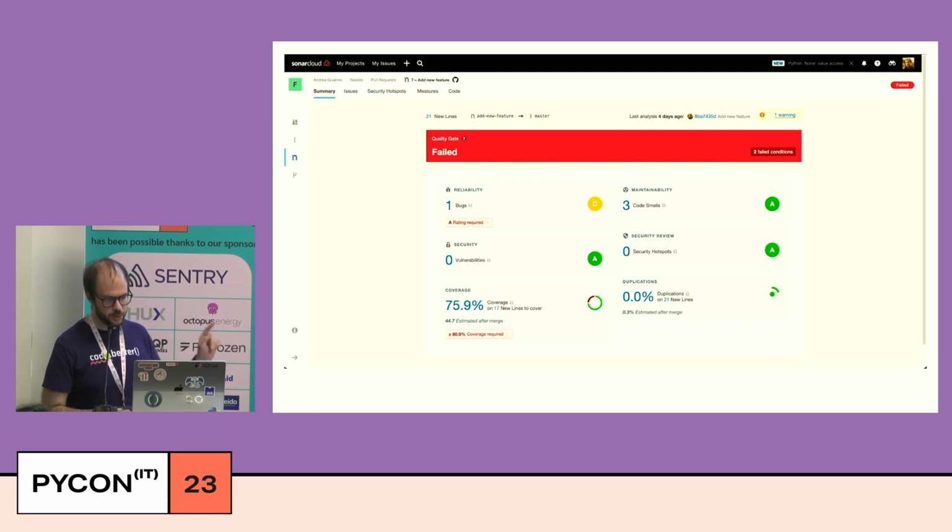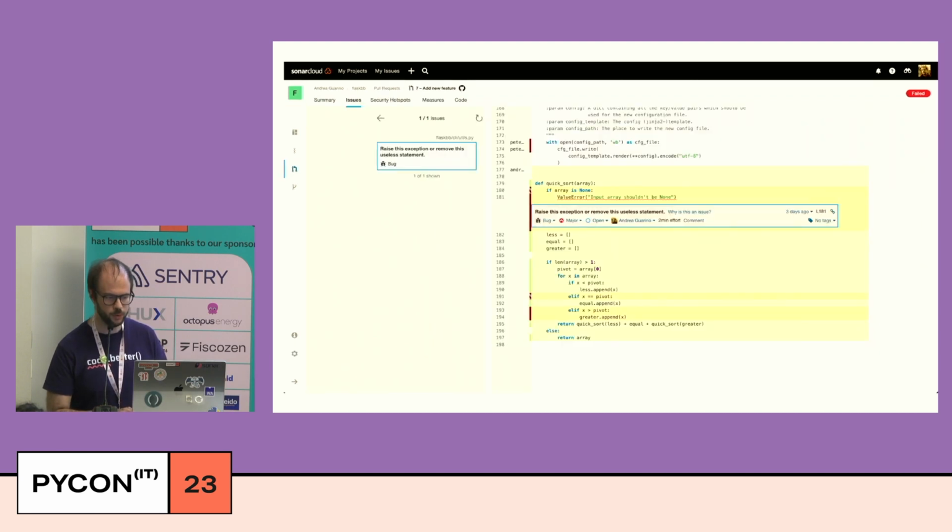Here you might also spot that we have this one bug under the reliability section. Why is that? It's because Sonar also has its own static analyzer for Python. In this case, it was able to find one bug: I forgot to add the raise keyword on this exception. So it means that if the array is going to be None, then at some point it's going to blow up, and we're going to have an attribute error again.